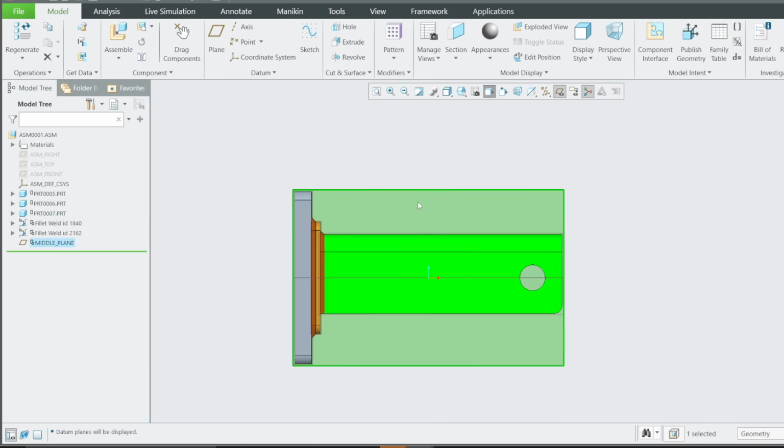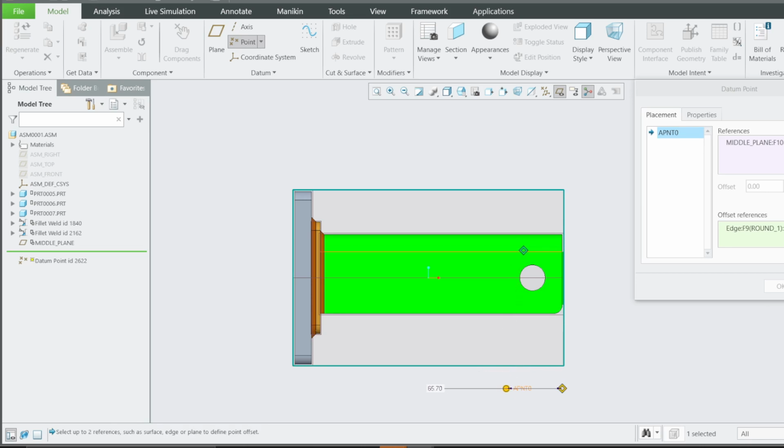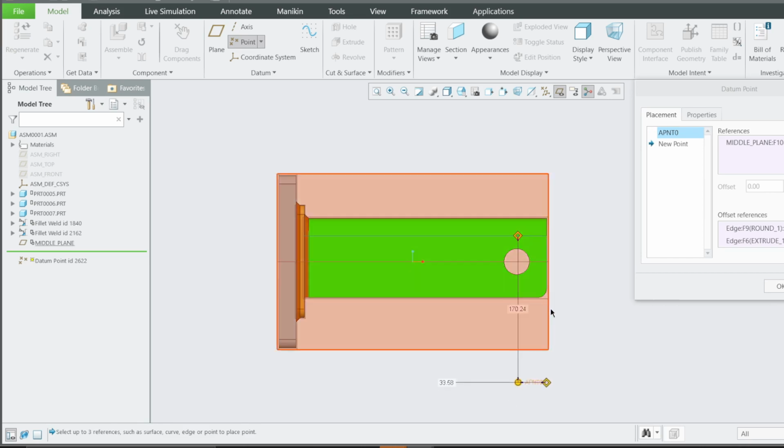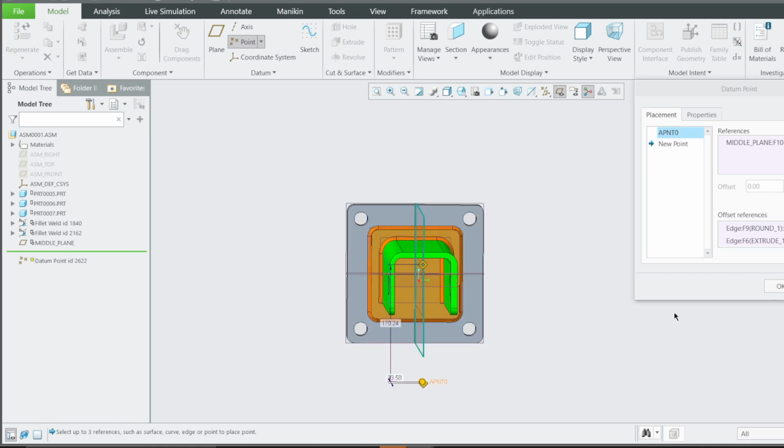Therefore, I'm going to insert a point onto this plane. Then I want to use this edge as my reference. Basically, let me use this edge here. I'll just approximate like that. You can see now that's my point. If I go from this side here, you can see my point lies on the plane.